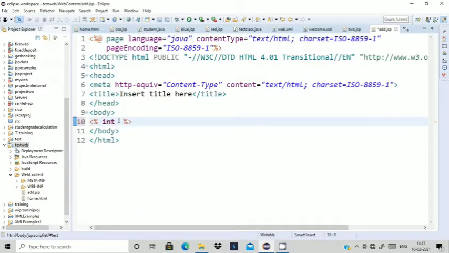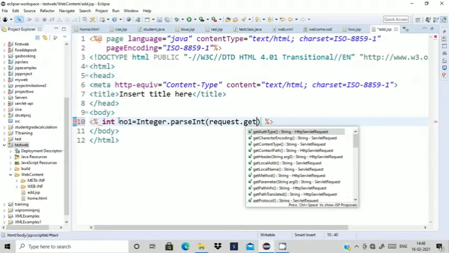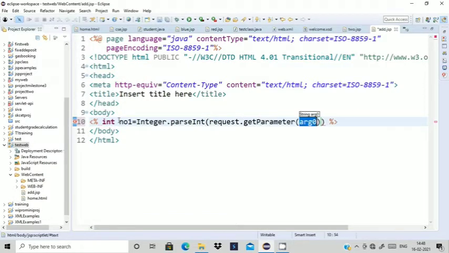Since I want to make this an integer, so int number 1. Whatever data you pass from HTML will be considered as a string, so I should convert this to an integer. To convert this, I use Integer.parseInt. Then I use request.getParameter, and the name of the first parameter is number 1. The text box name is given as number 1 here.